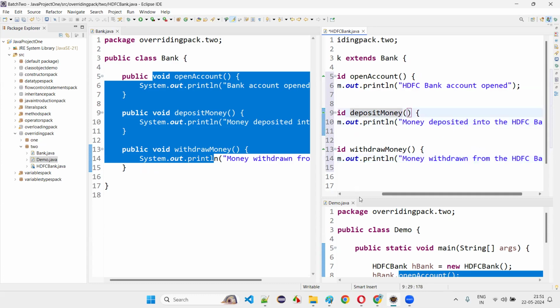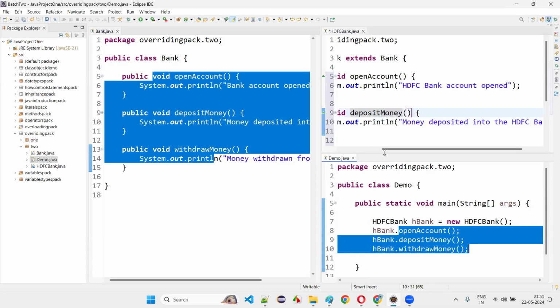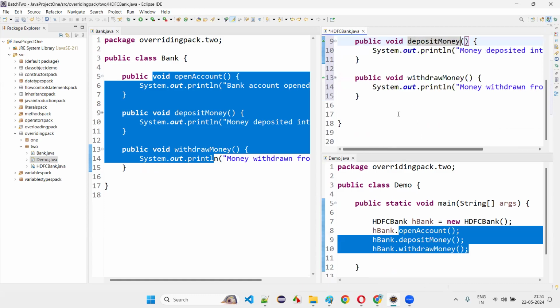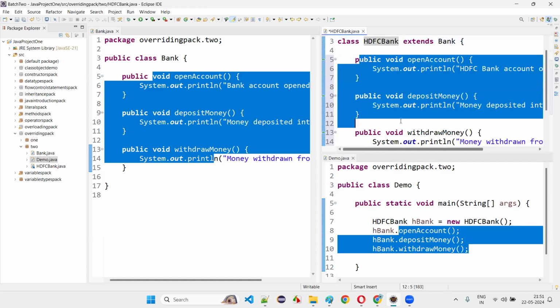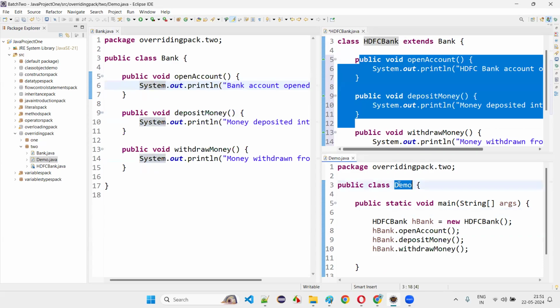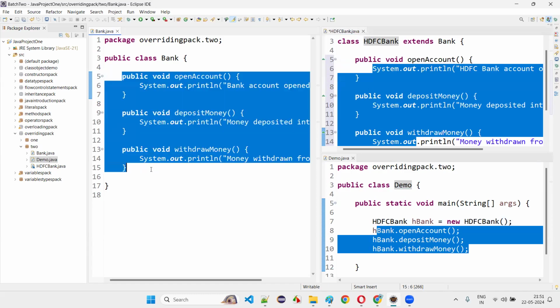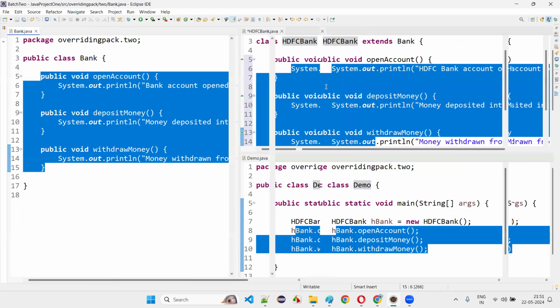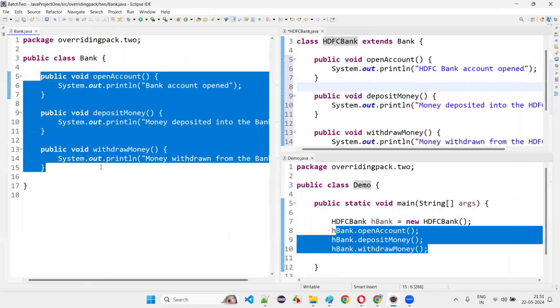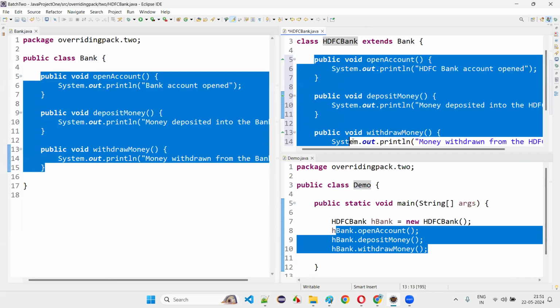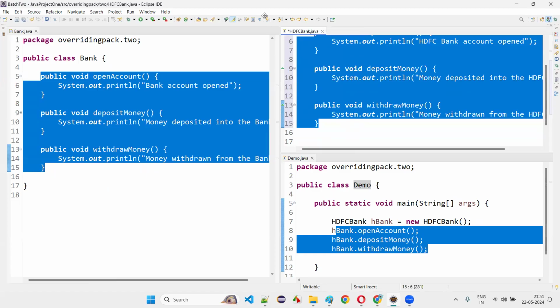Now in this kind of situation, tell me guys, when the child class has the duplicate methods of the parent class, and in the demo class I create an object for the child class and access the methods, will the duplicate methods of the child class be called, or the parent class methods? Which methods will be called? Will the parent class's original inherited methods be called, or the duplicated methods in the child class? Child class duplicated methods will be called, right?